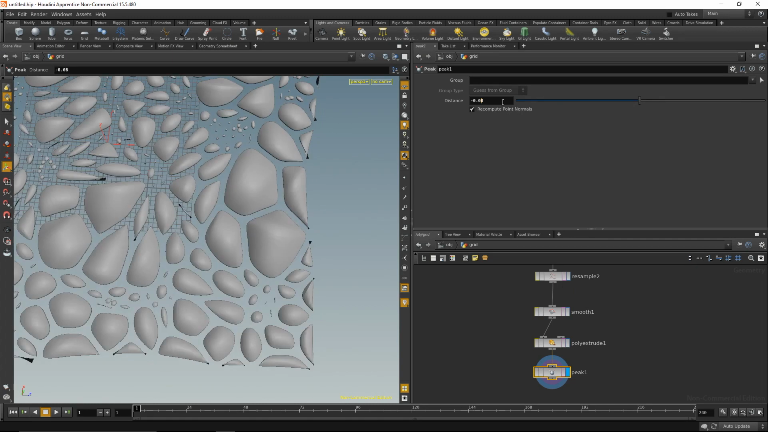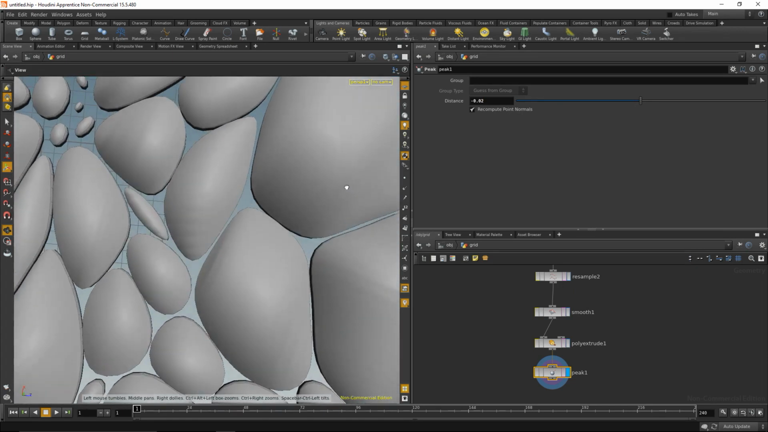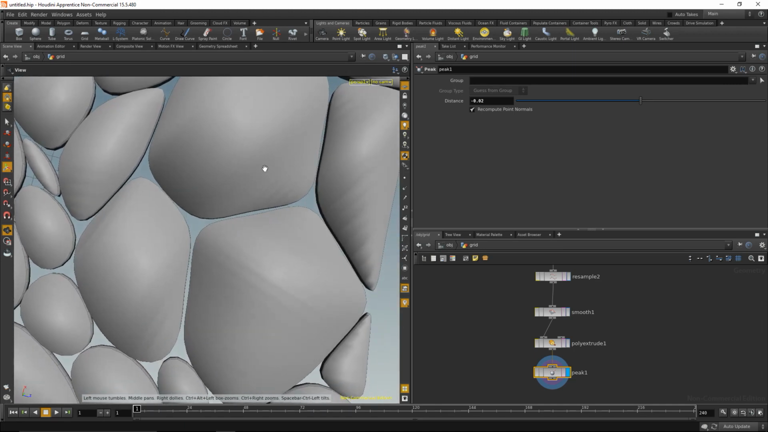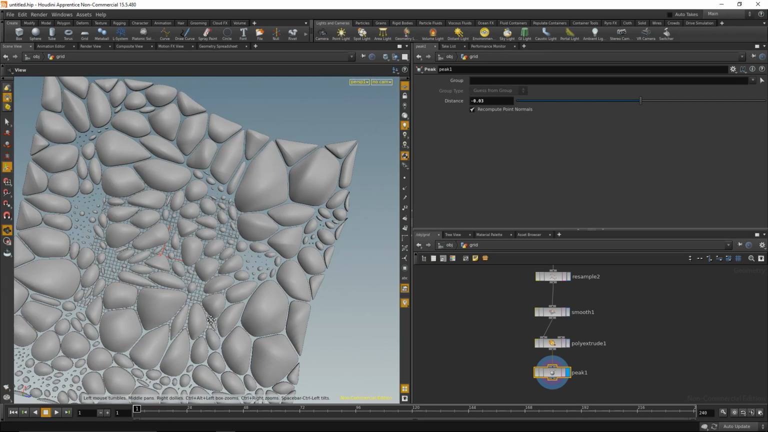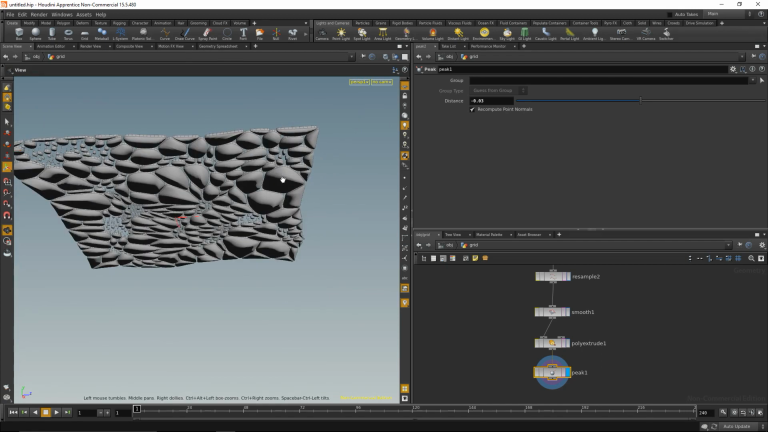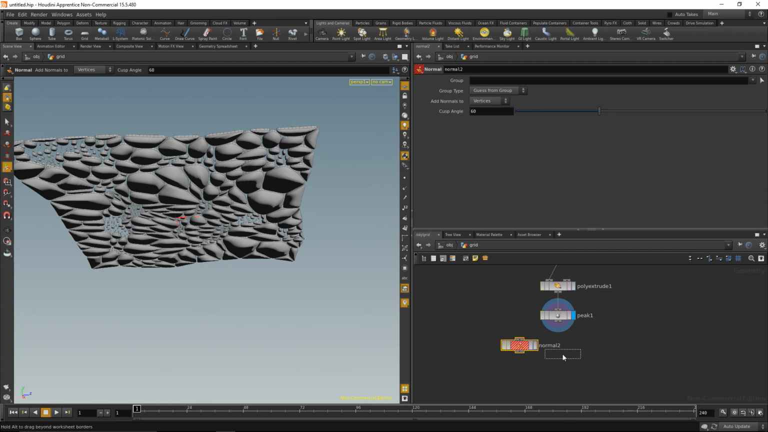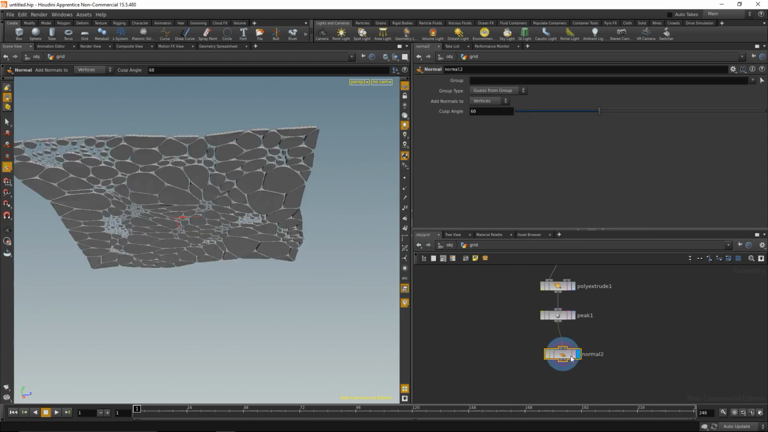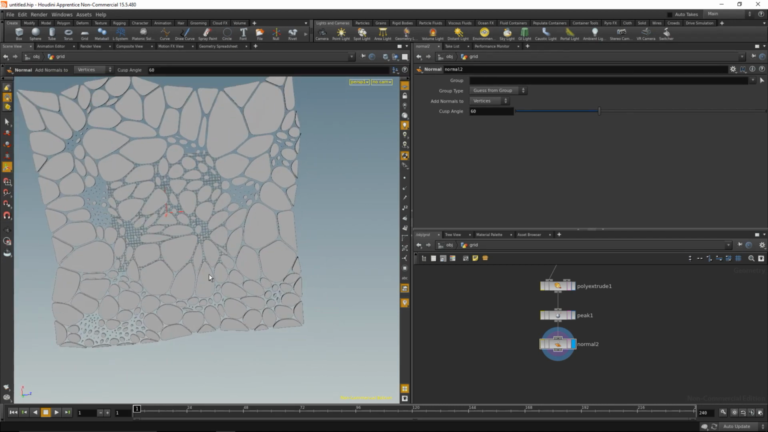So let me just check. Minus 0.2. Maybe a tiny bit more. Something like that. Exactly. Now those normals are kind of wonky here. And the way I'm going to fix them is again by using a normal sub, which I'll attach to it, like that. And this is the basic technique for those Voronoi tiles.